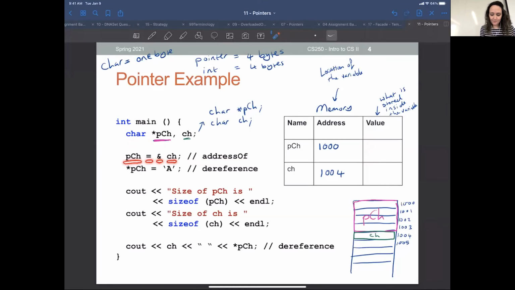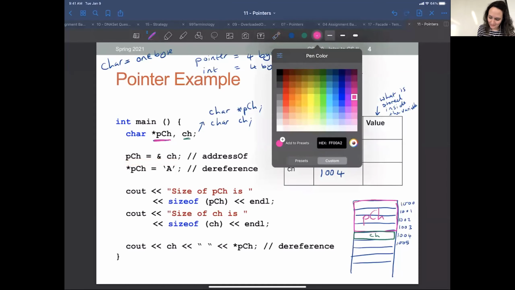So I'll try it again. PCH gets the address of CH. And instead of gets, you could use assigned. So PCH is assigned the address of CH. So if I take this statement, I'll try and do it in a different color. I'm hoping different colors help things along somehow.